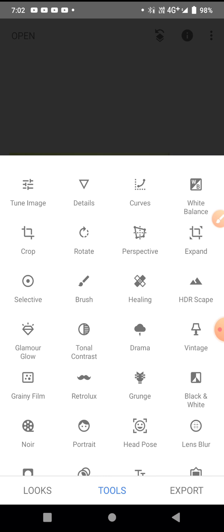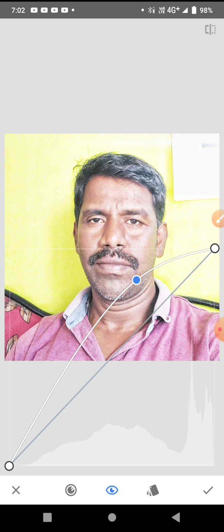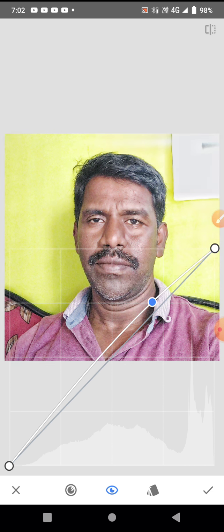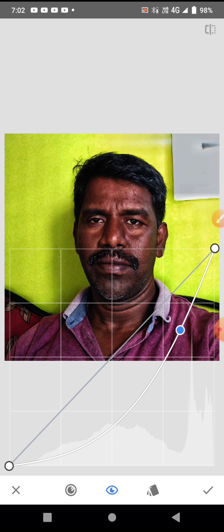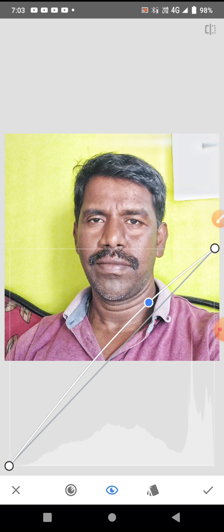So next one, you see here curve is there. By using the curve, you can change the brightness according to your wish. You see, this option is available in Photoshop, and even in this app this option is there. If you raise this, it will become brighter, and if you lower it, it will go dull. According to your wish, if more light is required, you can increase this. So this is another important thing.